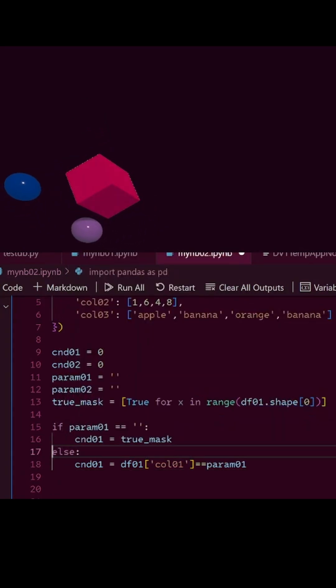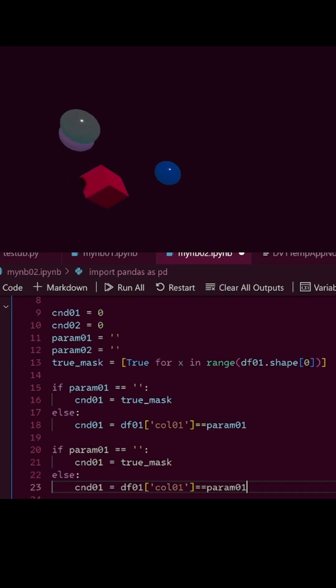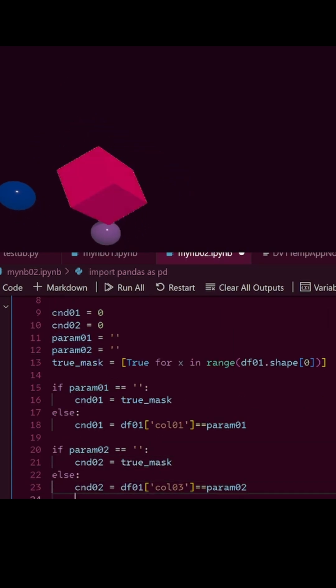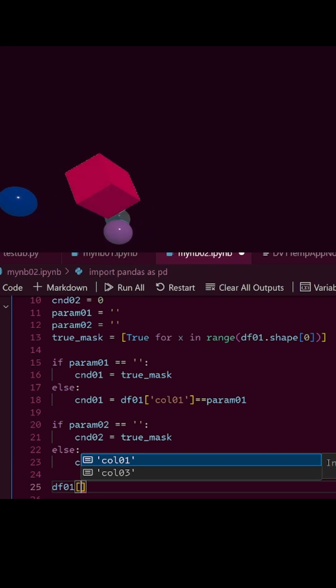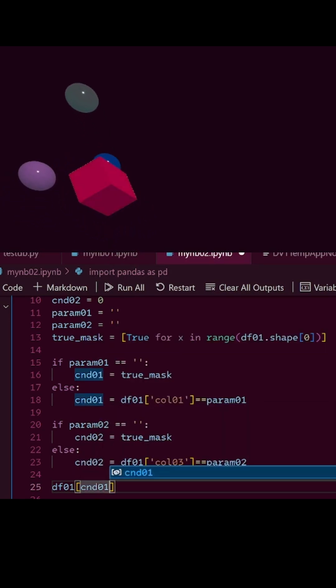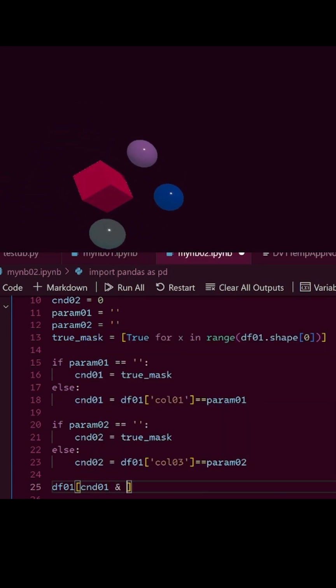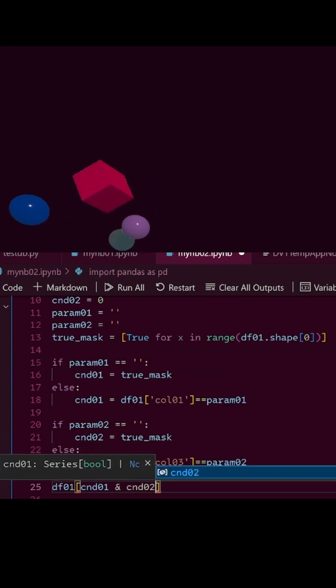And then we do the same thing for condition O2 and param O2. All right, so that is our logic. Now let's test it out. Let's see if this works. So I'm going to pass in both of these conditions. We're going to pass condition O1 and then use the bitwise AND operator and pass in condition O2.